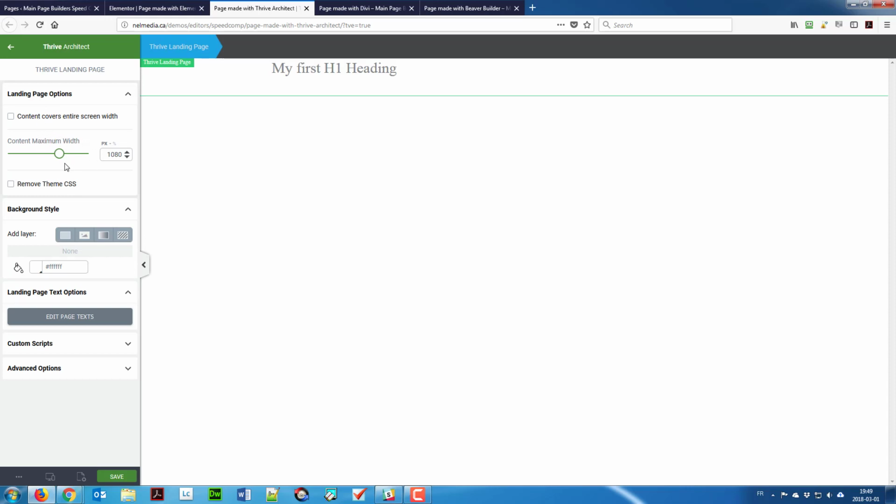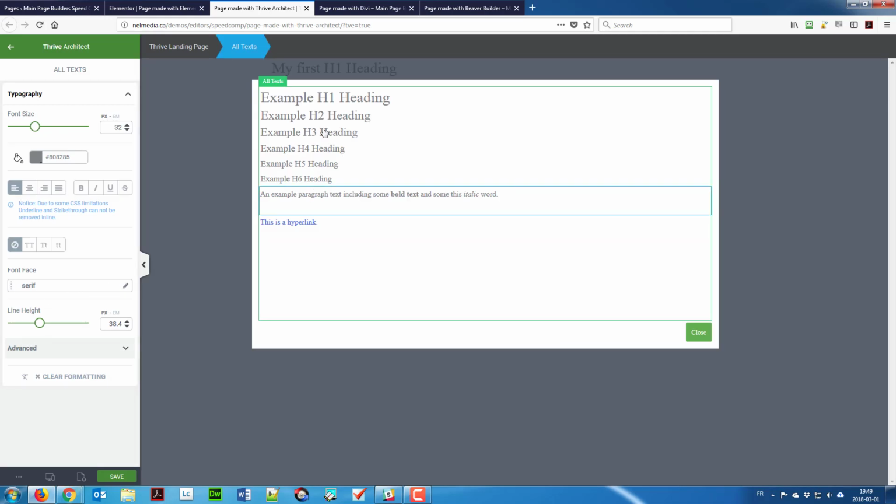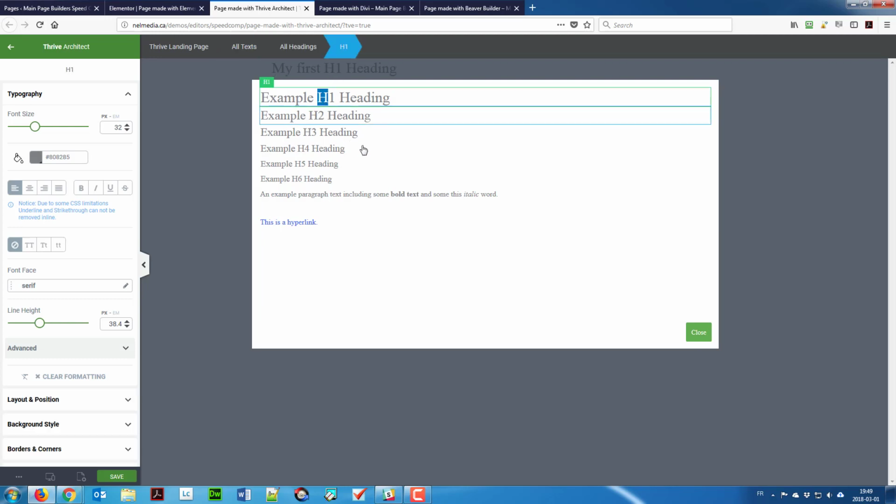So we have the entire width of the page. We have the background style where we can put an image and so on. And what is really great here is the page text. I really like that new feature. It was released not too long ago, where we can set the elements for the entire page here. For example, I want to have all my headings in capital, so I can click on any heading. I'm going to select all headings.